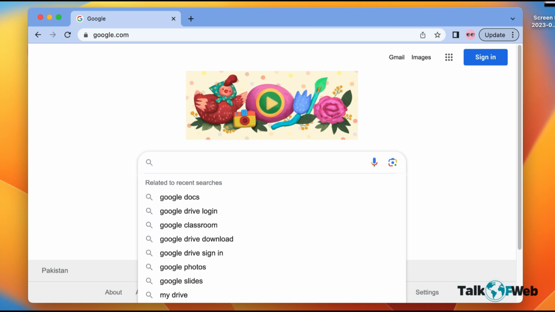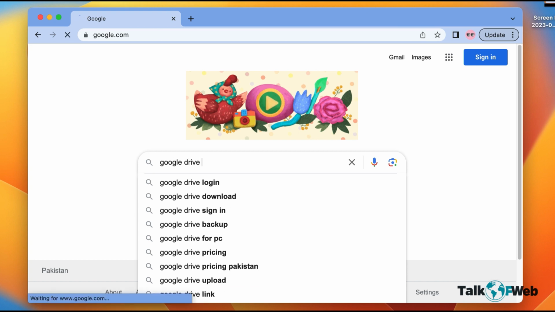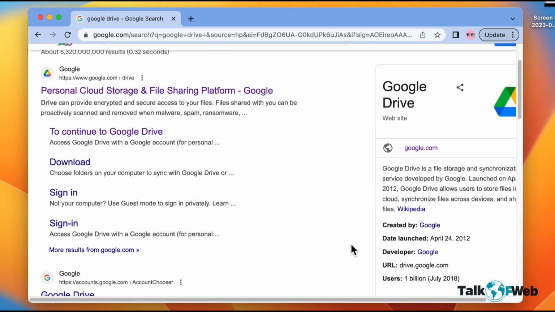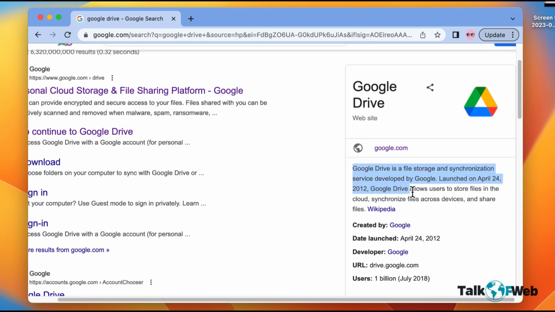So basically there are many benefits of using Google Drive. First of all, it is going to give you 15 GB of free storage, and the other thing is that with Google Drive you can actually sync files across a number of devices. So basically Google Drive is a sort of online storage hardware.